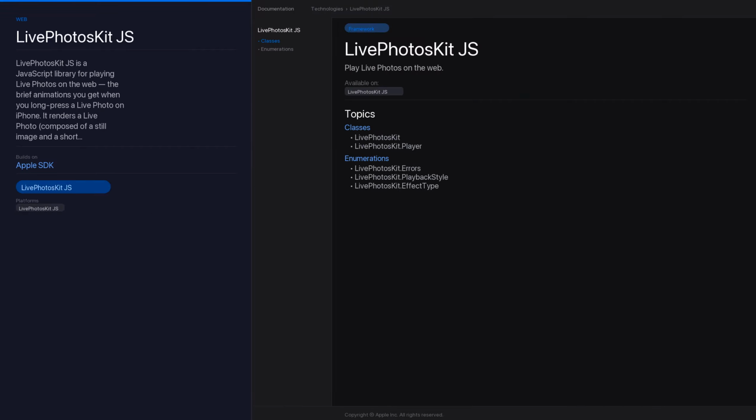LivePhotosKit JS is a JavaScript library for playing Live Photos on the web, the brief animations you get when you long press a Live Photo on iPhone. It renders a Live Photo, composed of a still image and a short video, in a browser, with the standard Live Photo playback behavior, used in web photo galleries and services that want to display iPhone Live Photos natively.